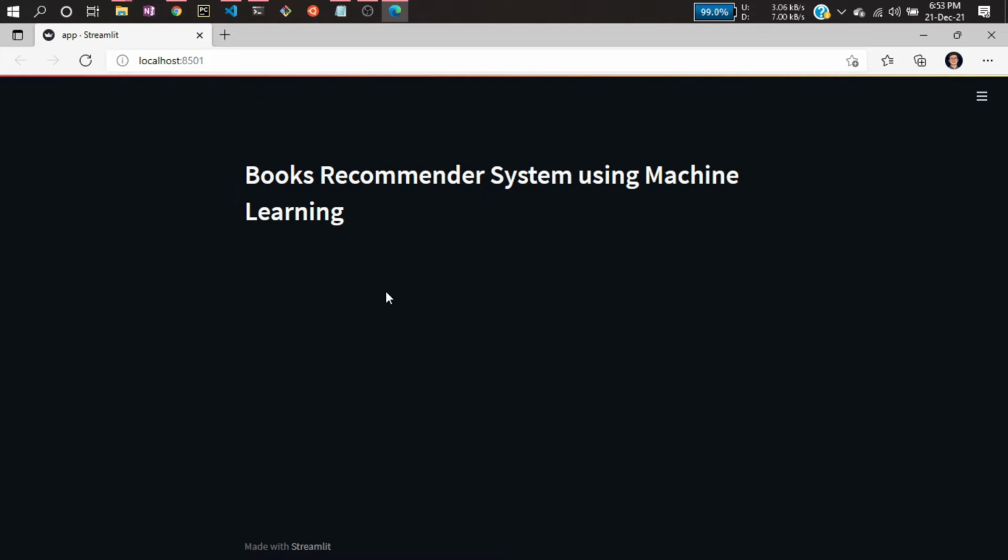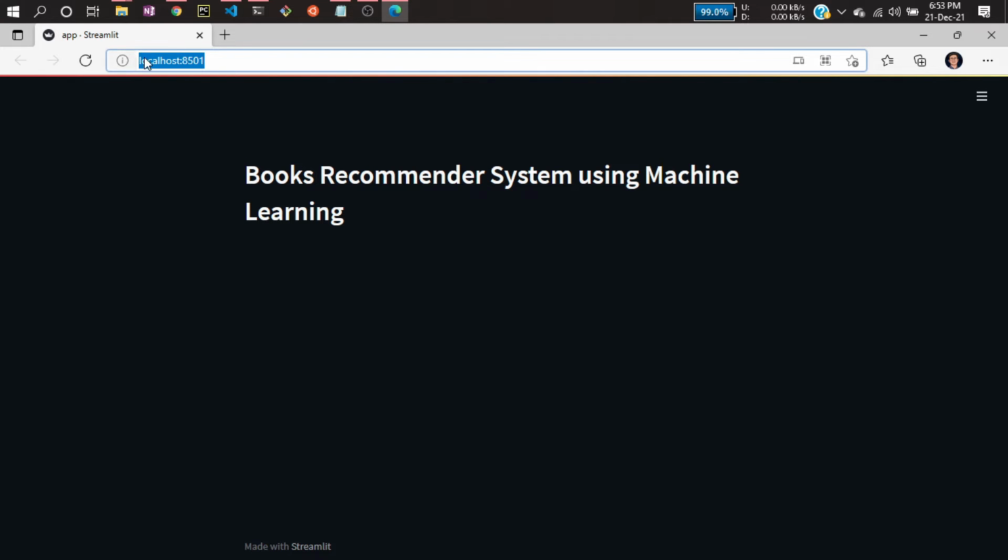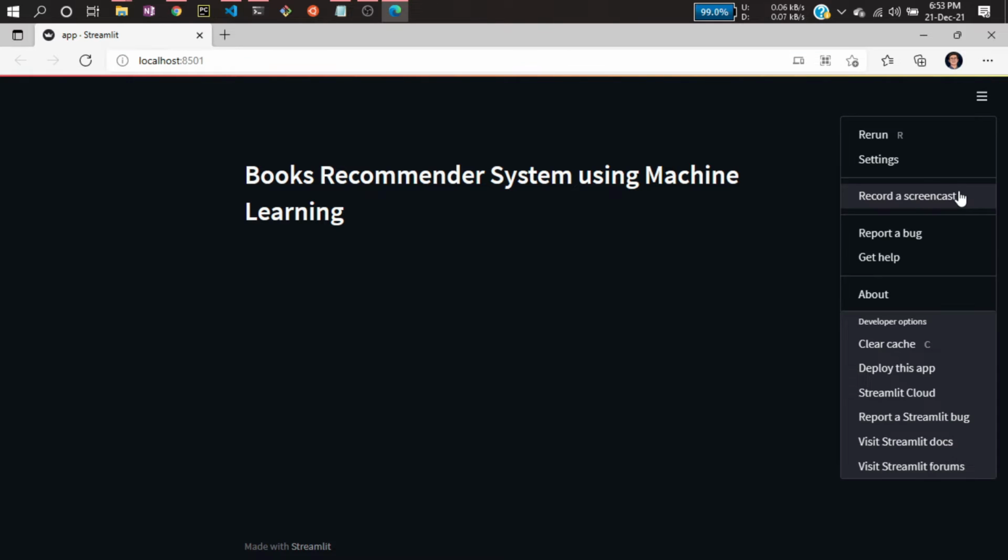See, this is our front end, and you can see it has rendered this book recommender system using machine learning, whatever I have written here. And you can see you don't have to write any kind of HTML code. For you it has been launched. And you can also change the color here.